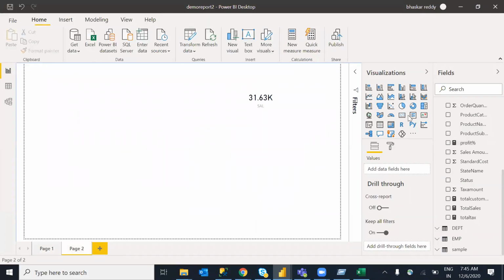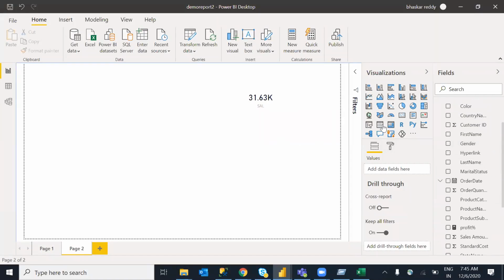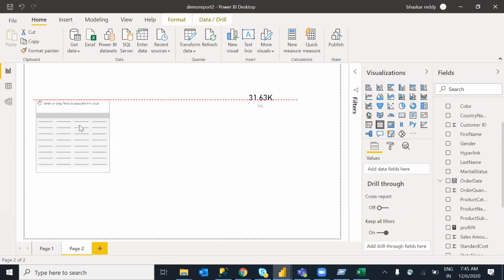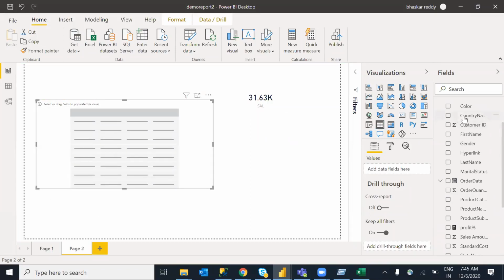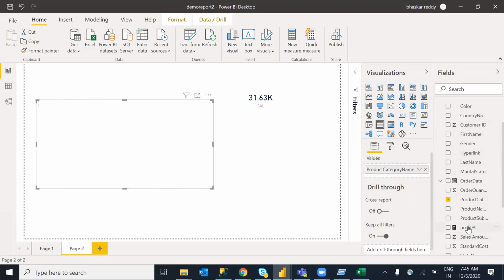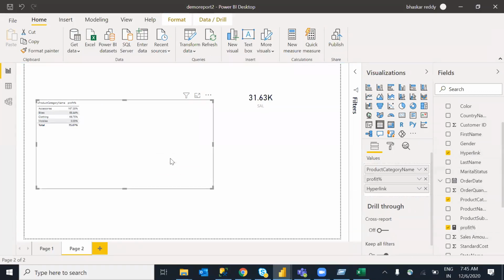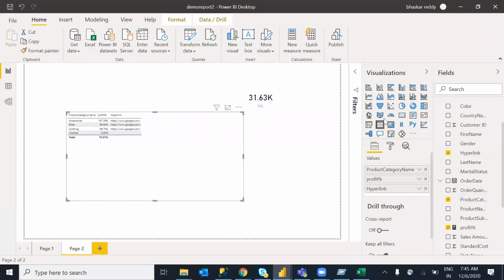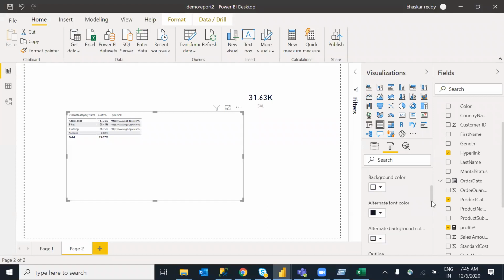Moving to another thing, I'm taking the table. Product category wise, I want the profit amount, then I want a hyperlink and all. This is a table I have taken. Here we have the table visual properties. Let me increase the font size of this. We have values. These are all the properties we will discuss.